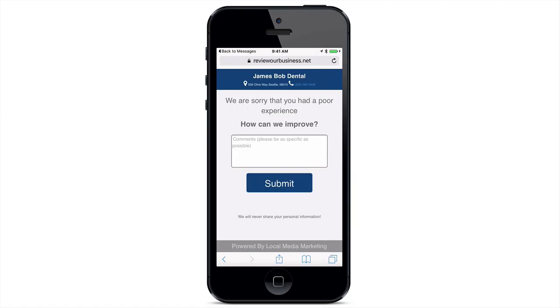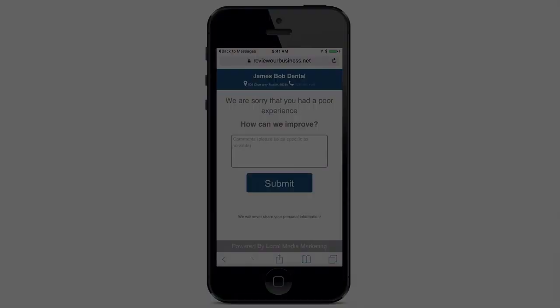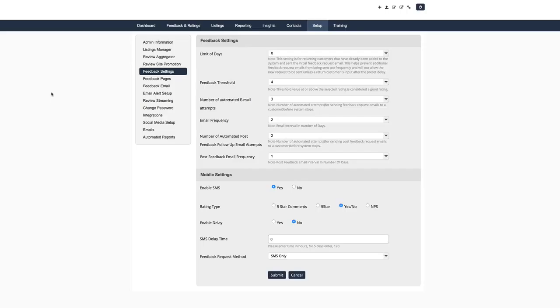Then they click on submit, and you get the alert immediately based on the settings that you set in your admin settings. And again, once you set these up once, you can pretty much set it and forget it and leave this menu as you're generating new feedback and reviews for your business.